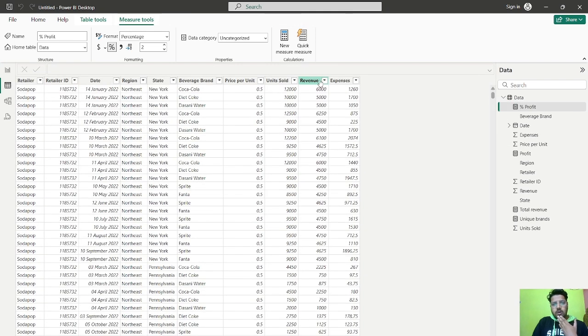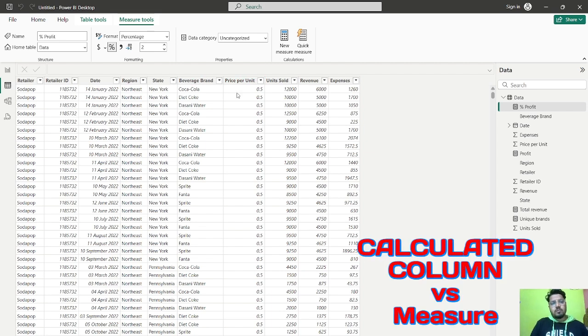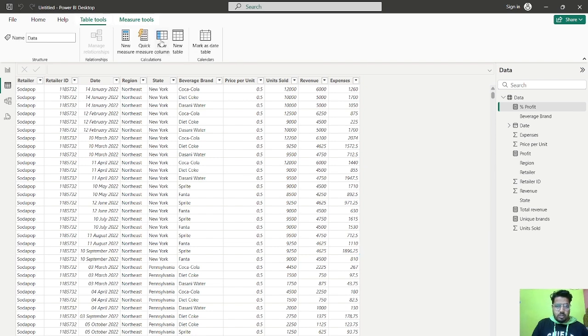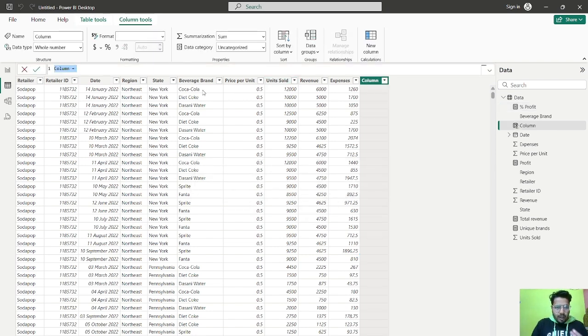Now we are going to look at calculated column versus measure. A calculated column is when I do something row-wise, so each row gets its own value. How can we create that? Go to Table tools and create a new column. Here I want to combine region with state, like the geographical location.